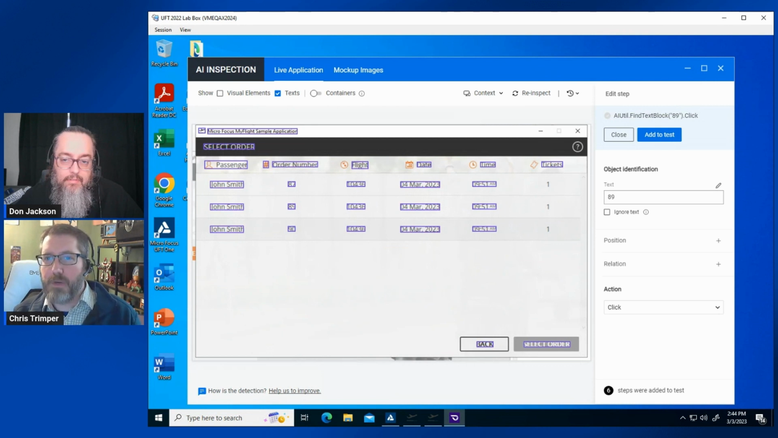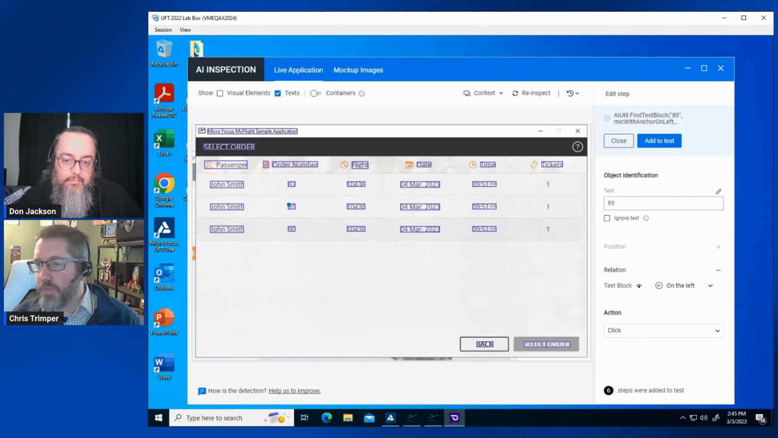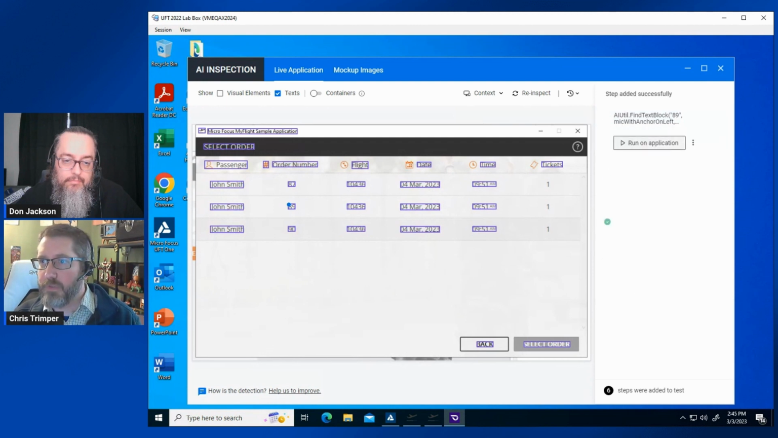Now I'm going to go a step above here because you might think, well, what if the number of flight is somewhere else on the screen? How do I know that it's that flight? Well, I could choose two different things. I'm going to go on the path that I know. It's the order belonging to John Smith. So I want to say that it's the 89 with a relation of John Smith. So there's a text block, John Smith, that's on the left. And that's the one I want to click on. So that's what I would drive it with. So I've added that in.